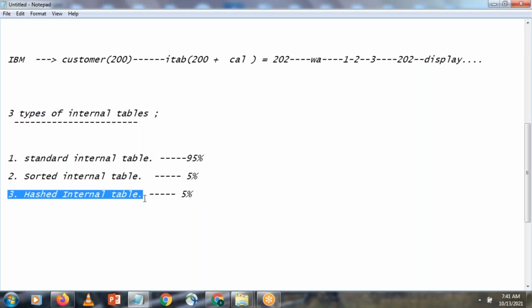Nowadays hashed internal tables are not used properly. If you use a hashed internal table, you don't need to sort the internal table every time. But the point is, if you want to work with the hashed internal table, you should have knowledge of the hash algorithm. I think people from a computer science background will have an idea about the hash algorithm.